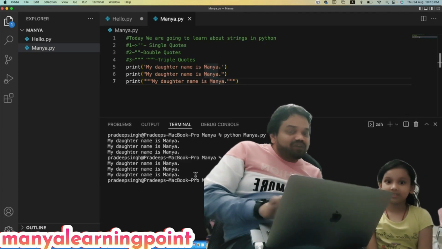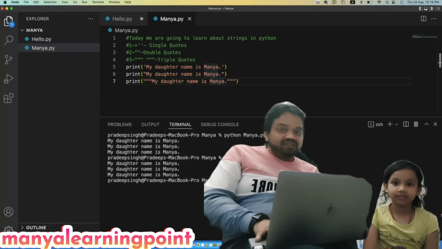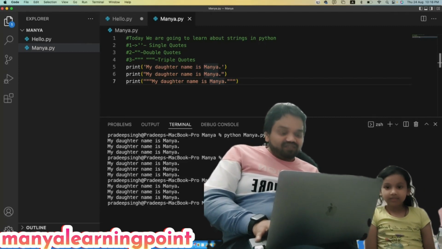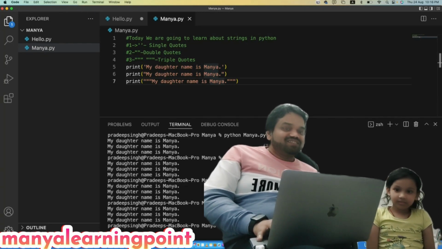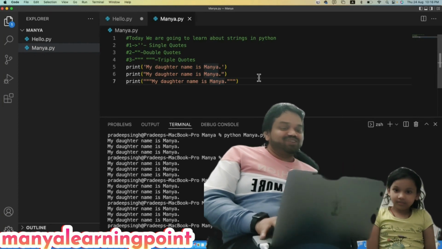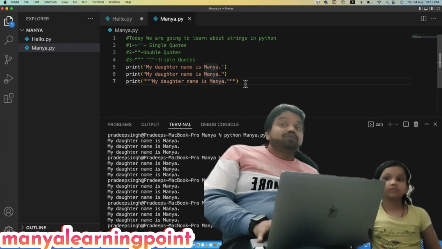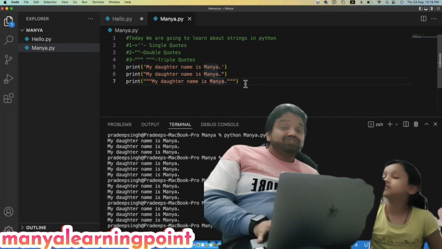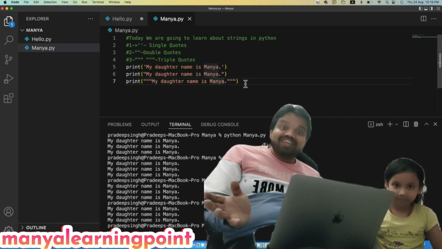No need to type the complete command like python manya.py. You can press this one, it will come, press it. You get it? Now, this is the basics of how to use string literals to represent a string.